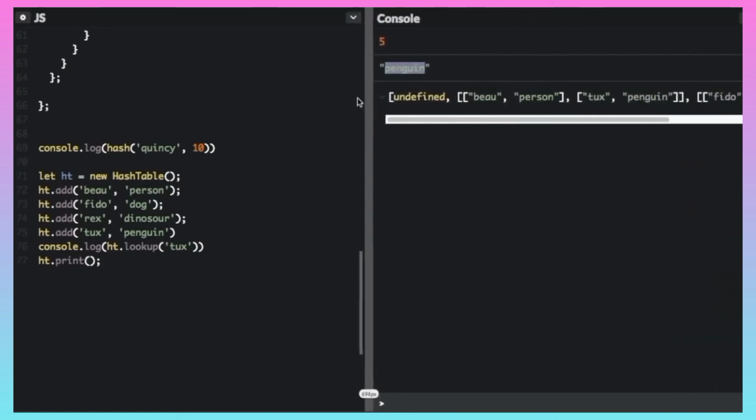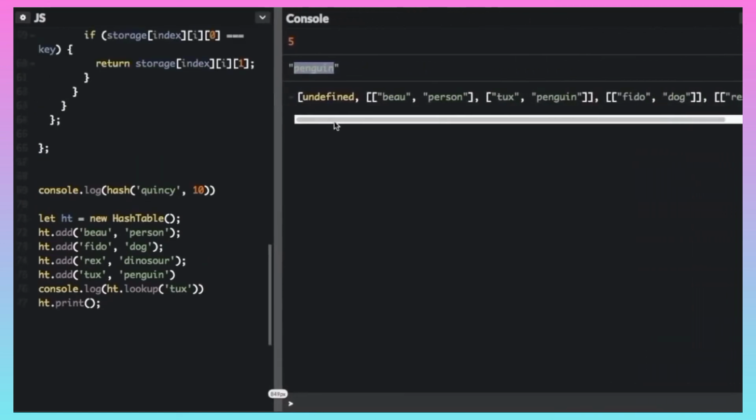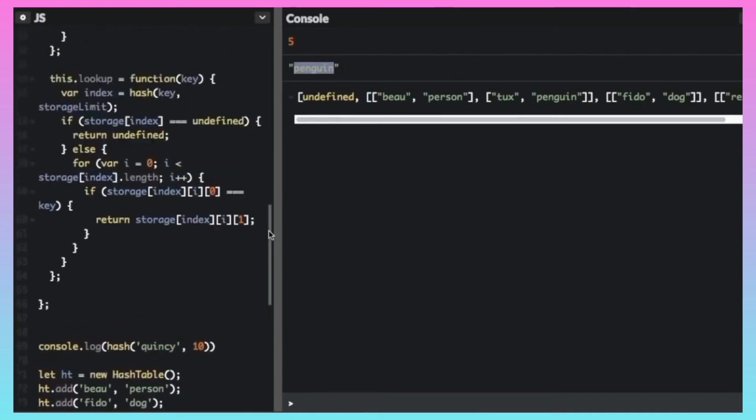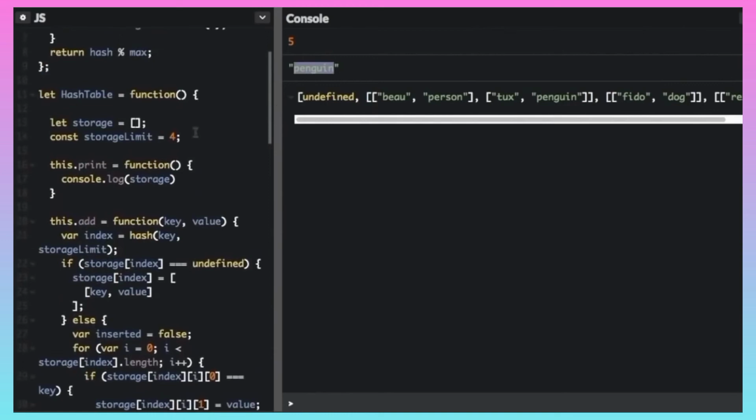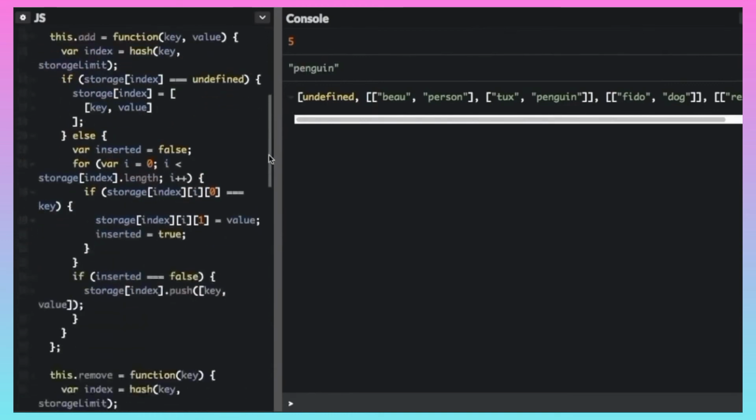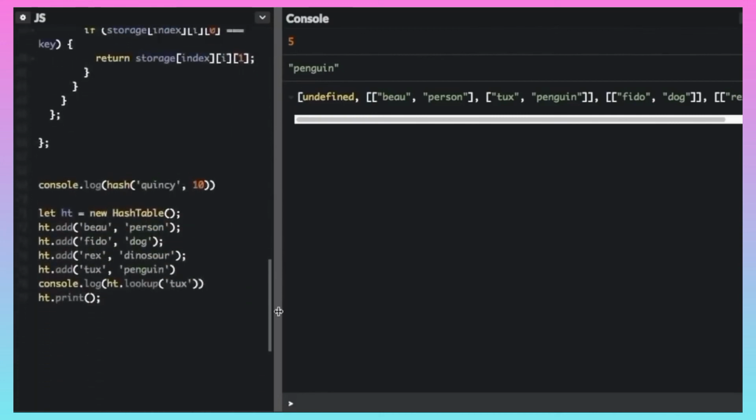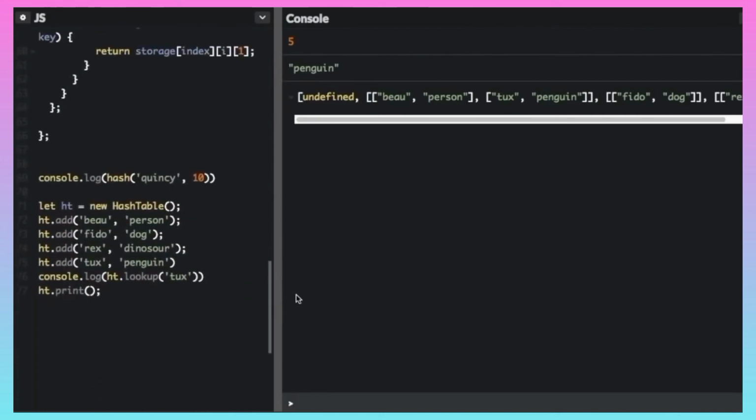Now let me bring this over a little bit. It's going to show our entire hash table. Now normally you're never going to print out the hash table like I did to the console, but I just did that for learning purposes. If you remember up here, we have the storage limit set at 4. So we only have 4 buckets. The reason why I had it set at 4 is so we will see what it looks like when there's a collision, when there's 2 things in one bucket.